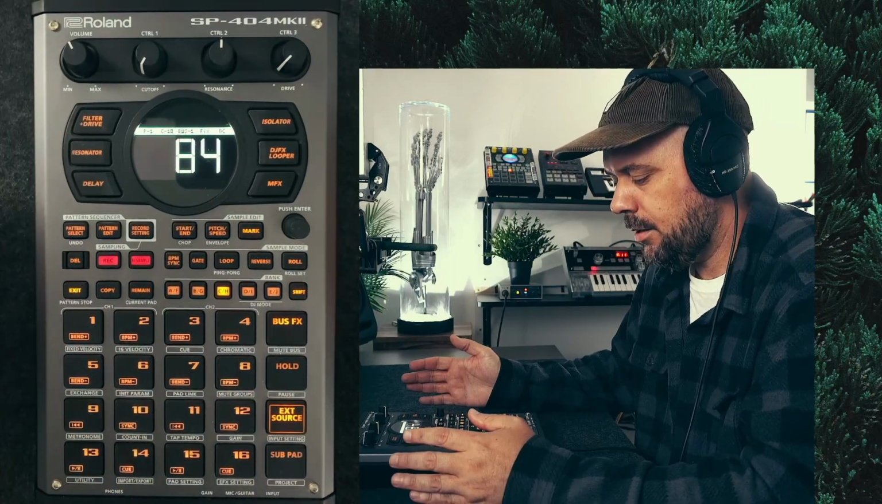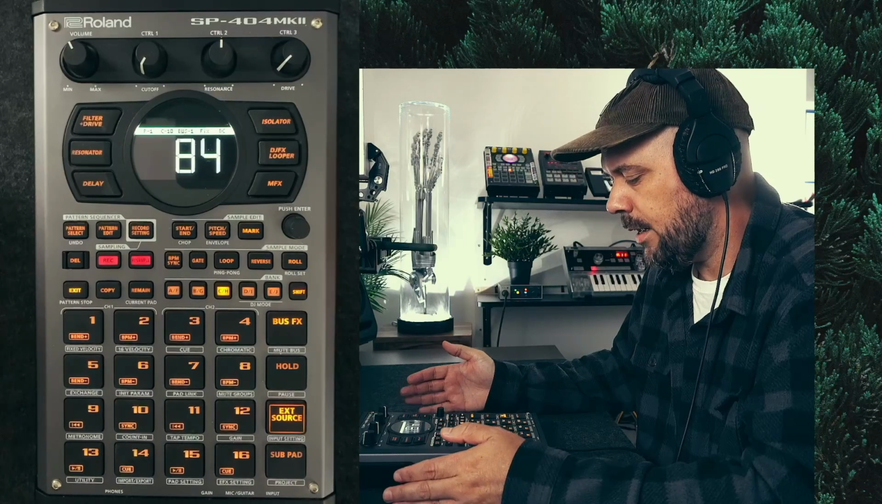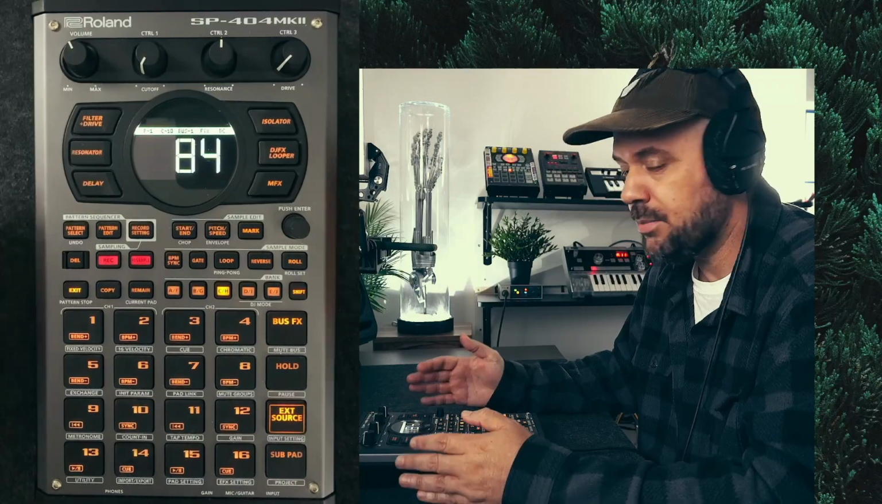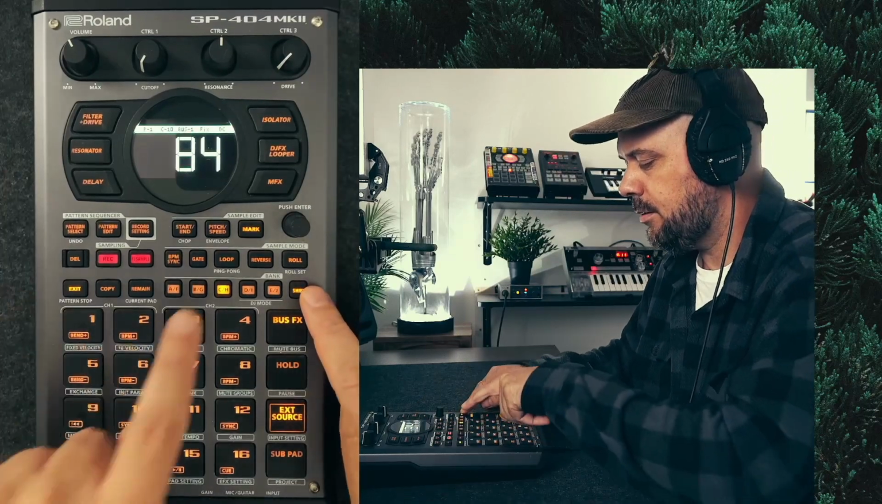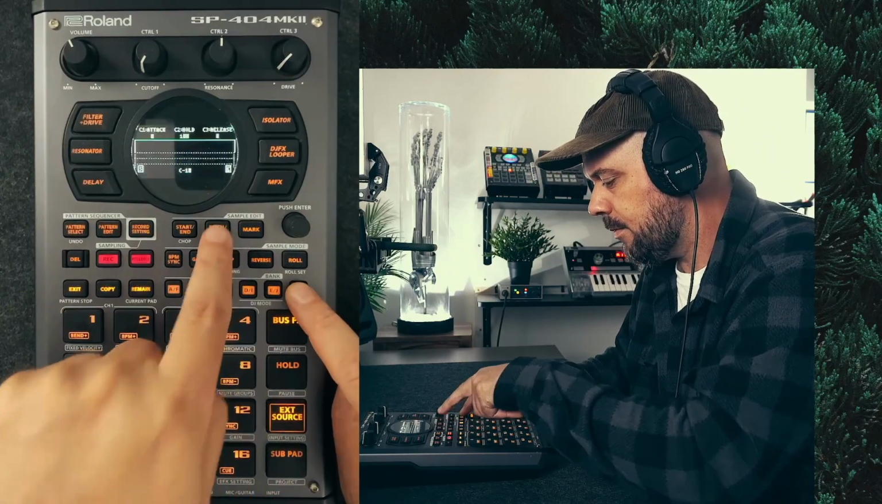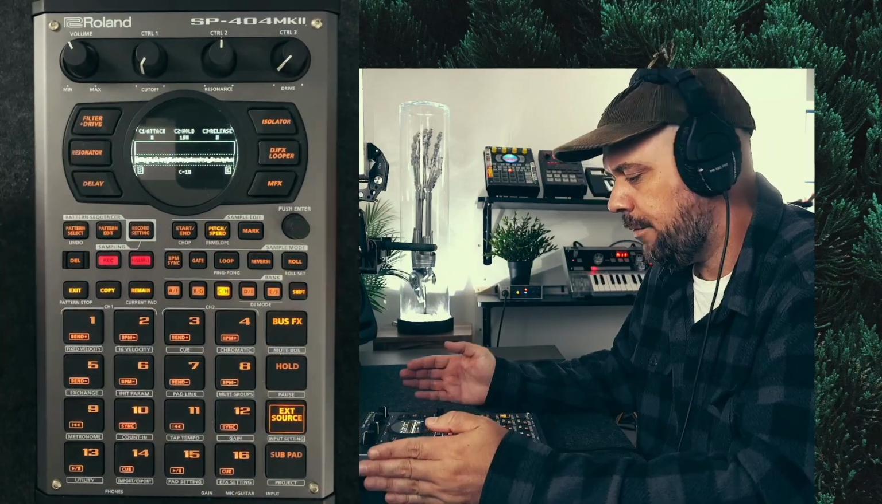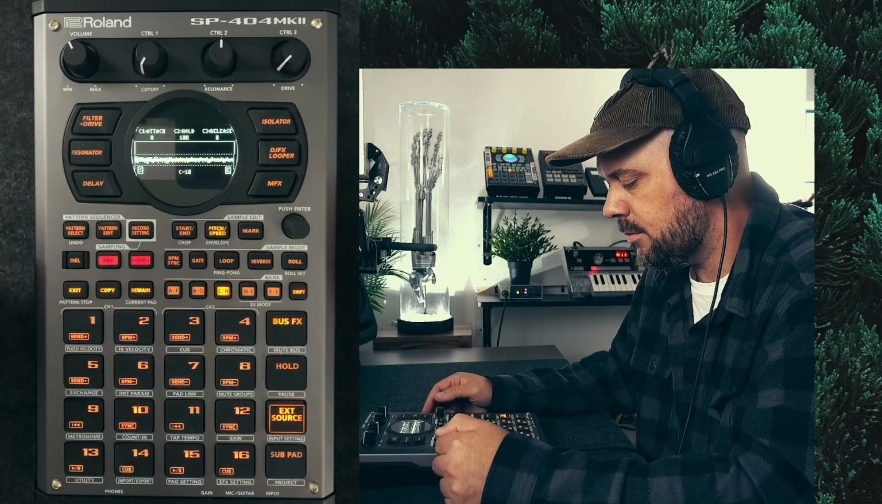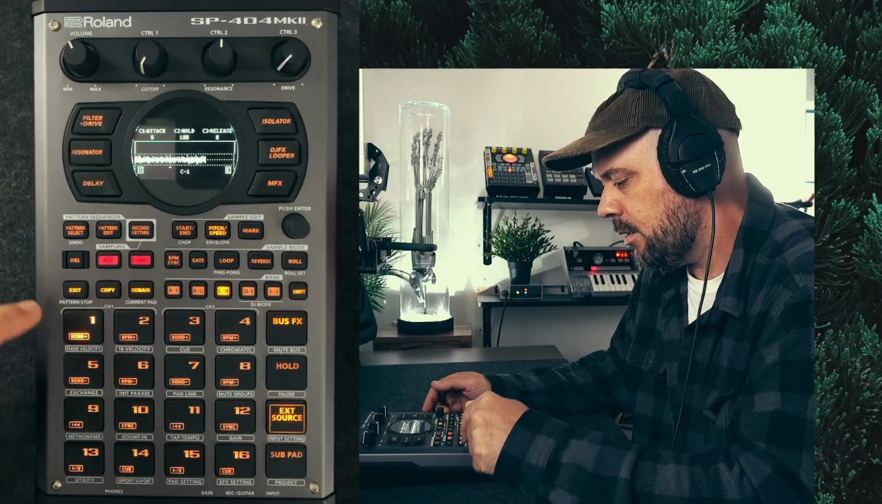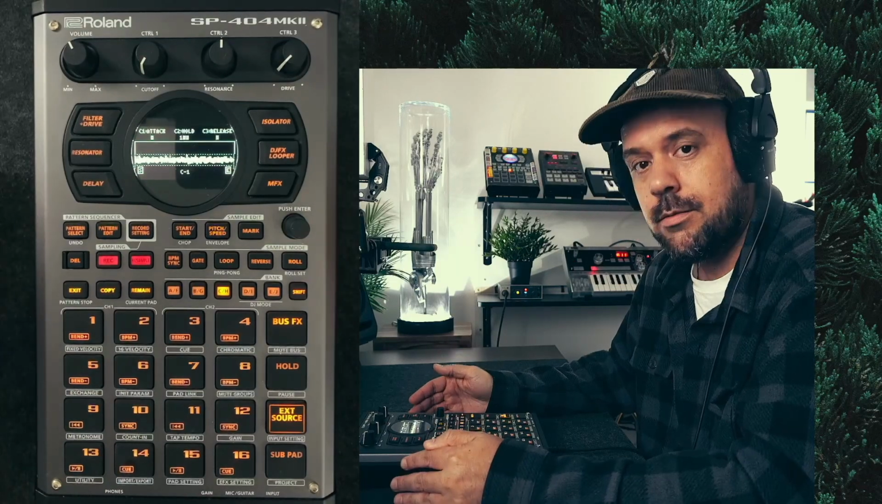that covers the cutoff aspects, but now I want to change the pops and clicks. I want to get rid of those. From here, I can go shift and envelope. This will adjust the fade in and fade out, or the attack and release on each one of those samples. But a good thing is that you can do this all at once.